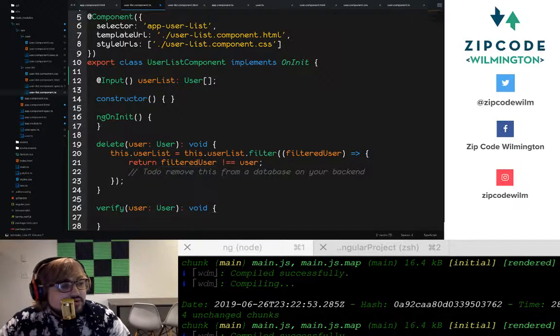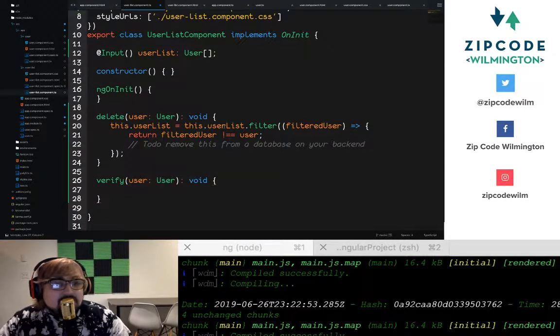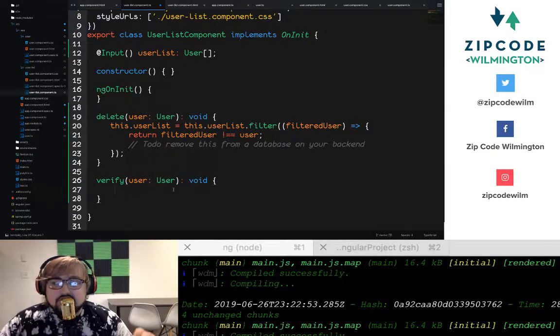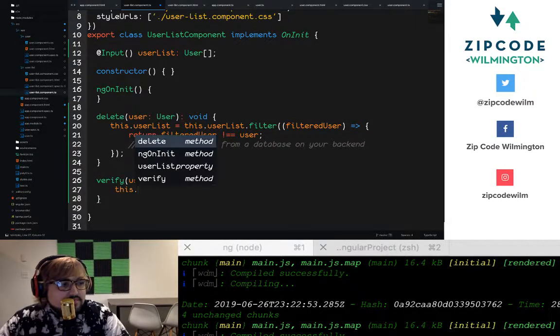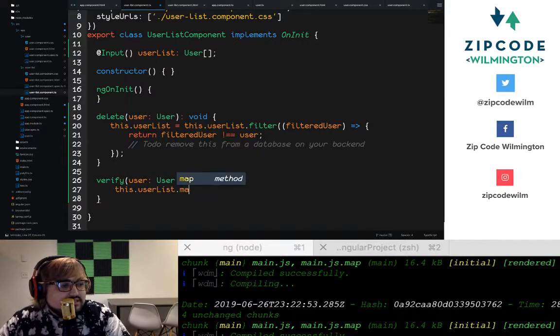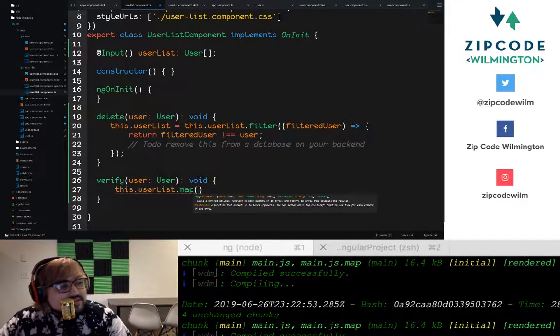Within this, I'm going to do the same thing. I'm going to go through my list and modify it in some way. Now, this time I'm not filtering something because I'm not removing anything. I'm actually going to use what's called the map function. The map function, so this.userlist.map, is going to go through the same way as the filter function.